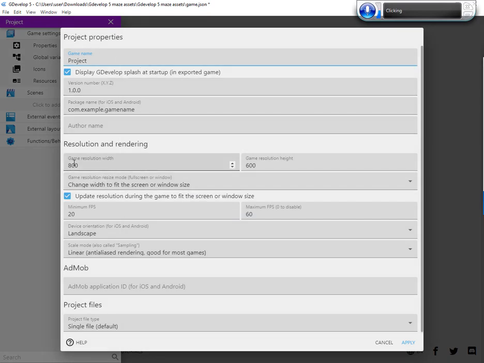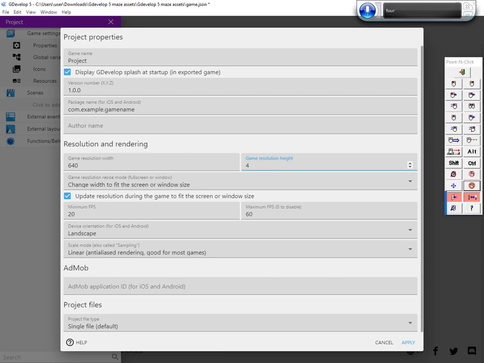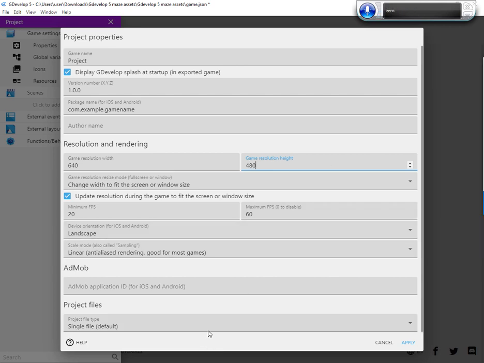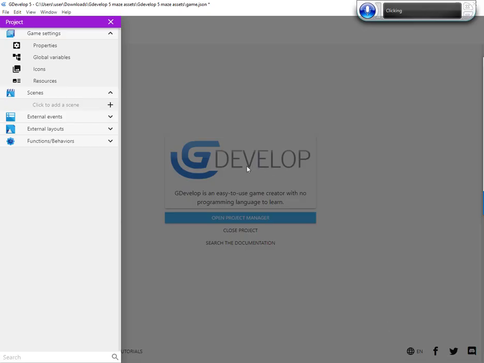So under the resolution and rendering settings of the project properties, we're going to make a smaller game because it's more retro, and use 640 by 480 as the width and the height of the game. And I think that's about it there. And then we need to apply that, and then start making some scenes and objects.